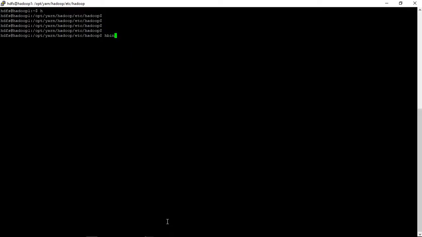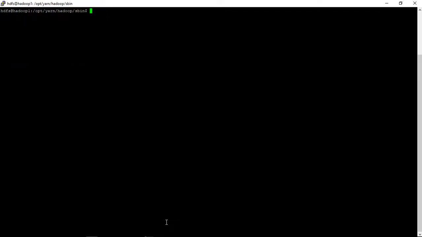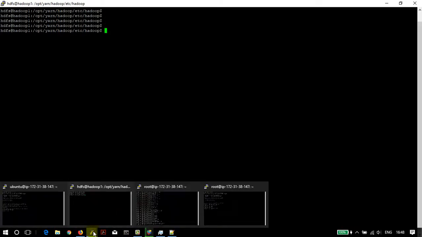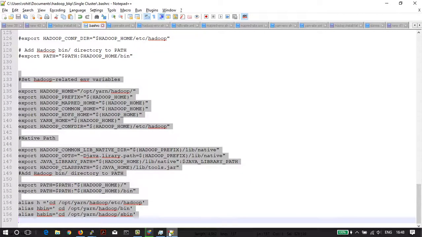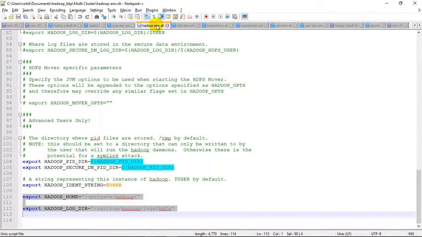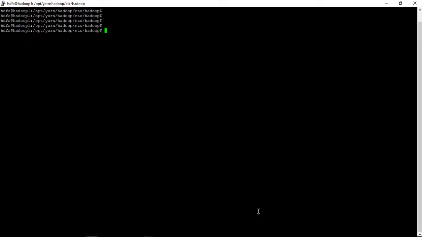Okay, these are a few aliases which I've created to go to the Hadoop home directory, the Hadoop bin directory, and the Hadoop sbin directory. It's working. Let's go to Edge. I will share all these files with you guys in order to save time while setting up and configuring the environment. So first, start with the Hadoop environment file.